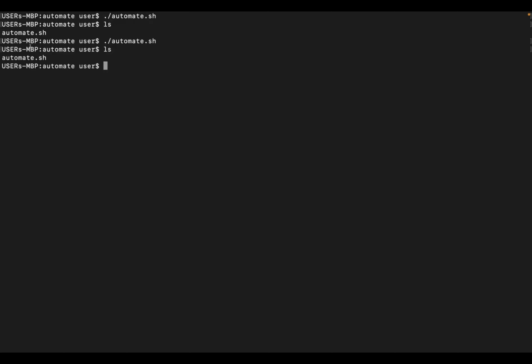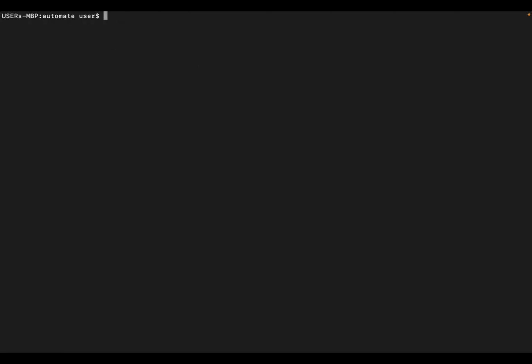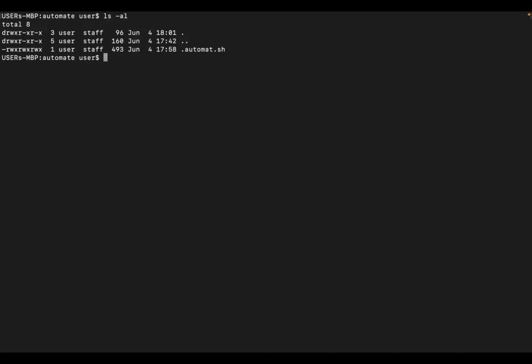I can even write it in a way that it will even hide this file. If I move automate to .automate.sh and I write ls, I won't see anything on my screen. But that does not mean that the file is not there. It's there. I say ls -a, clear, I say ls -al. You see that the file is here.